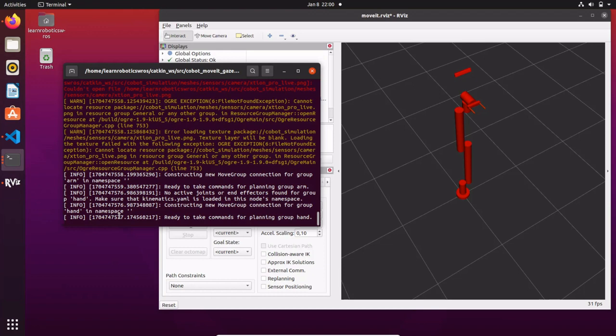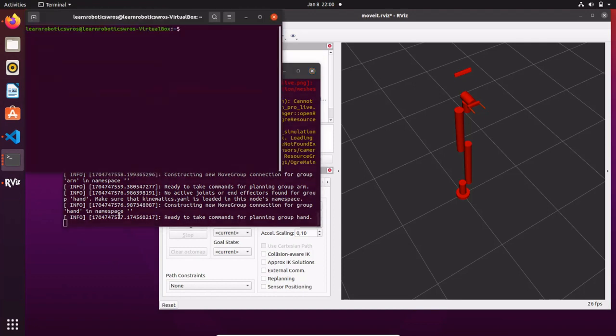So from here nothing new, so let's try to make our pick and place application. The same thing that we did last time.